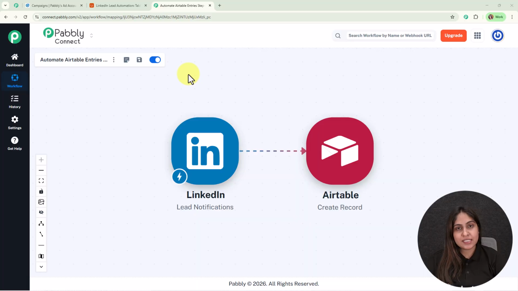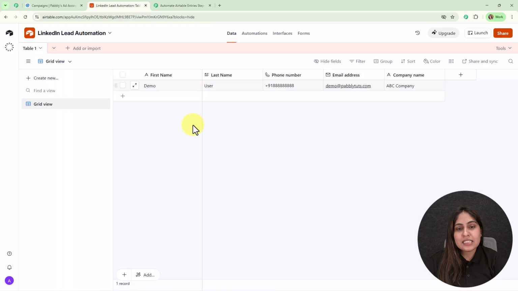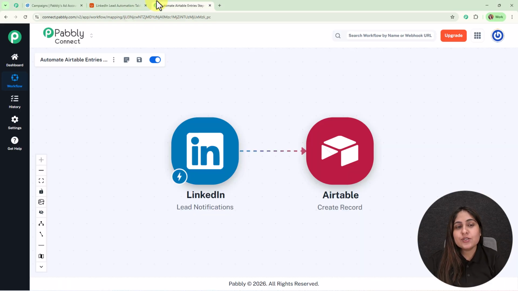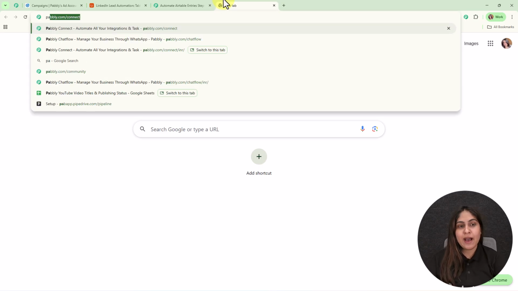So here on the screen, you can see a small automation that I've set up by connecting my LinkedIn ads with my Airtable using an automation software, so that whenever a new lead is received via my ad, that lead detail is instantly added in my Airtable as a new record. Now in this tutorial, we are going to learn step by step how you can set up this automation for your own business by using an automation software named Pabbly Connect.